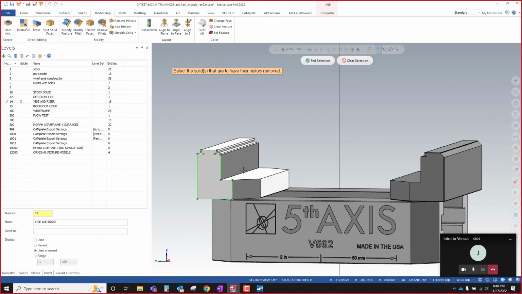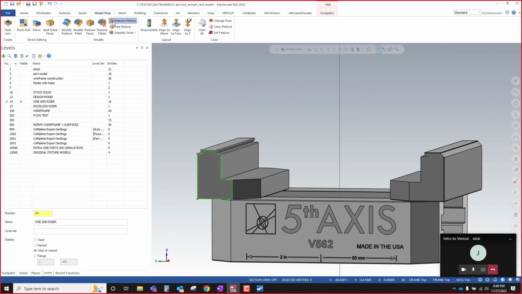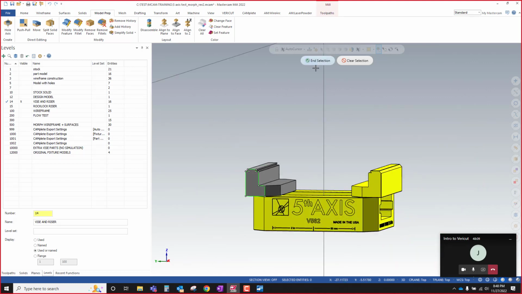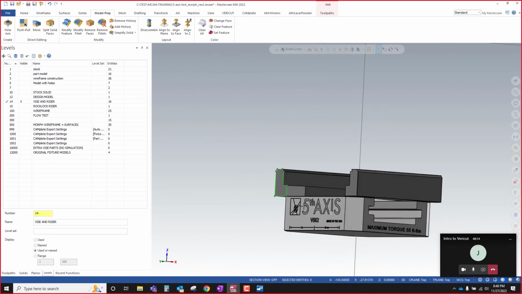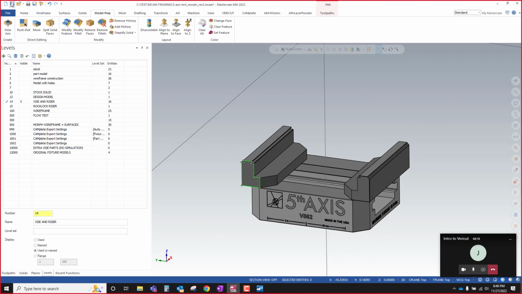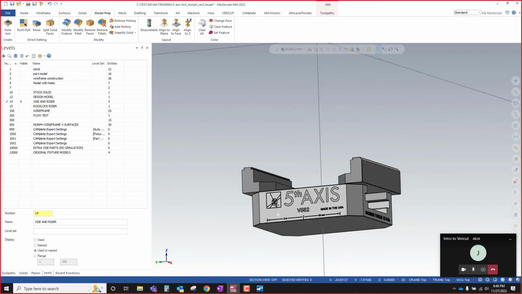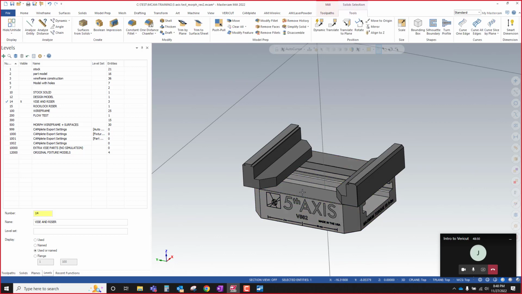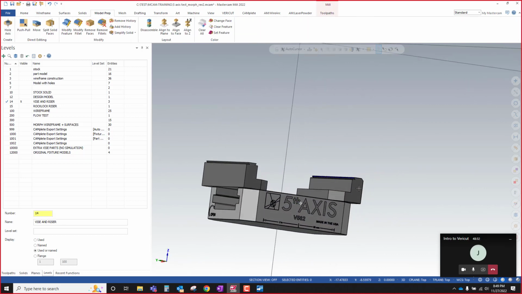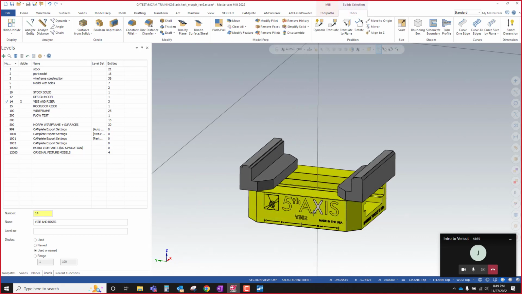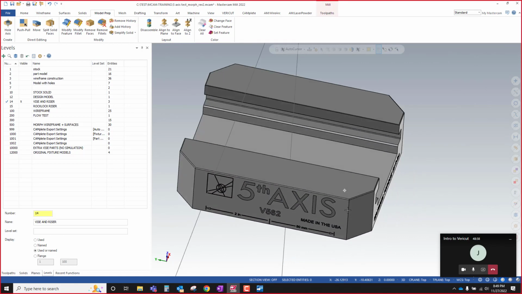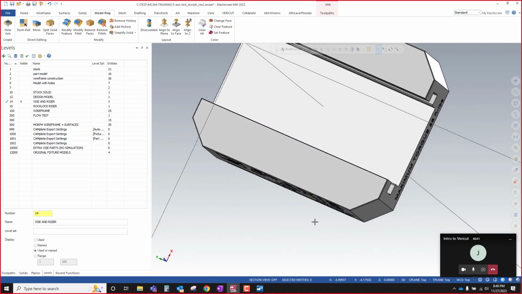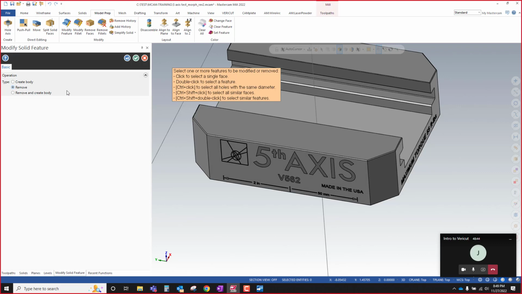So model prep, remove history on that guy. I'm going to do remove history actually on all of these guys, because I've done work to them. And believe it or not, even though I've removed the feature, that data is still kind of hanging out there in the background, adding extra weight to the model. So I'll remove that stuff. Now, I want to add these jaws to this vise, because if I can make this all into one model, it's going to be even more lightweight, because I'm not going to have sets of faces sitting on top of each other.